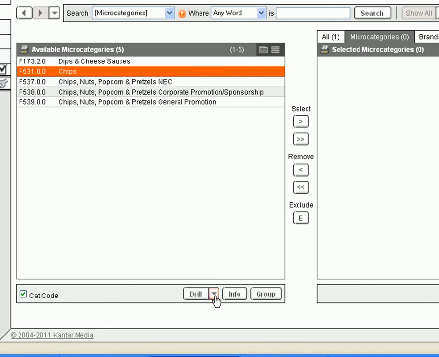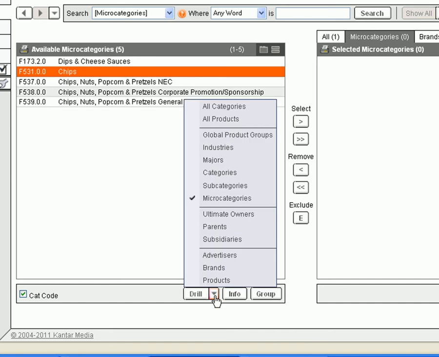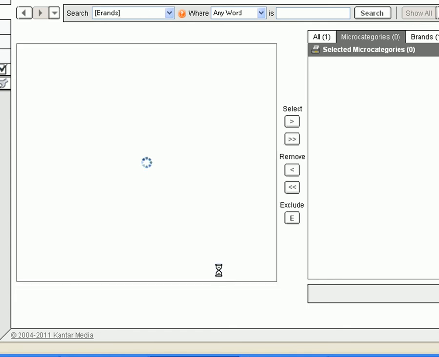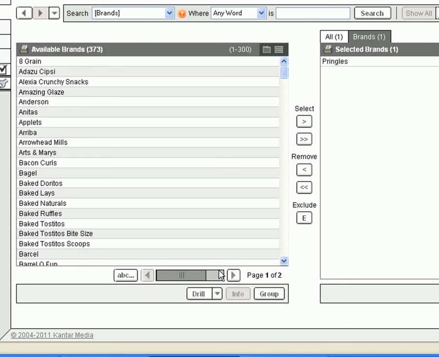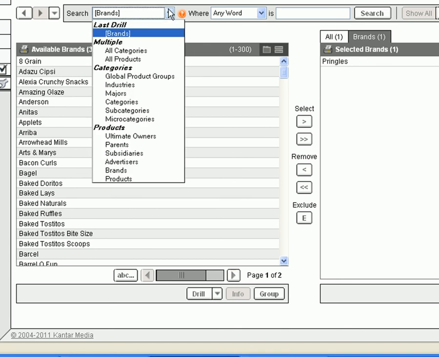Now if I drill back down into the brands of chips, it won't take us back to Pringles. It'll give us all of the names of chips within that category. These are all the brands of chips that you have. You can add those to be compared to Pringles when you run your search. So don't forget about that Drill button down there. You've got some other options up here, but I find that that is the number one type of research people are going to be doing.